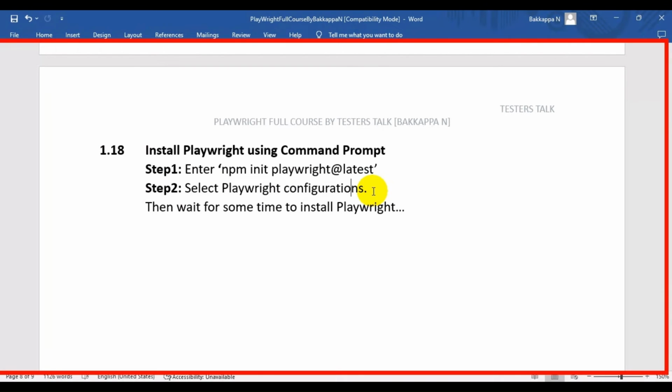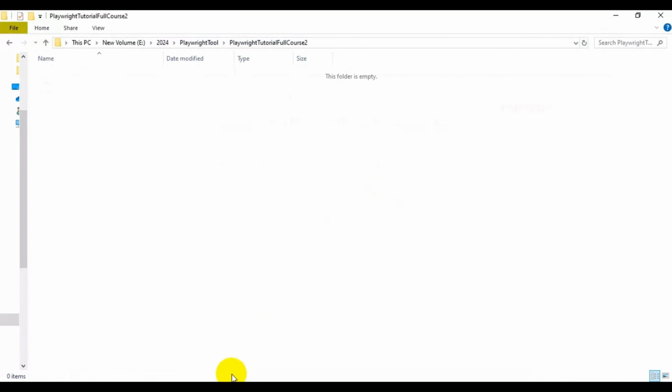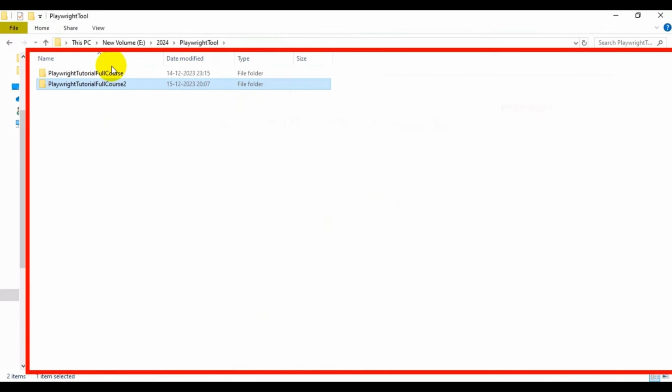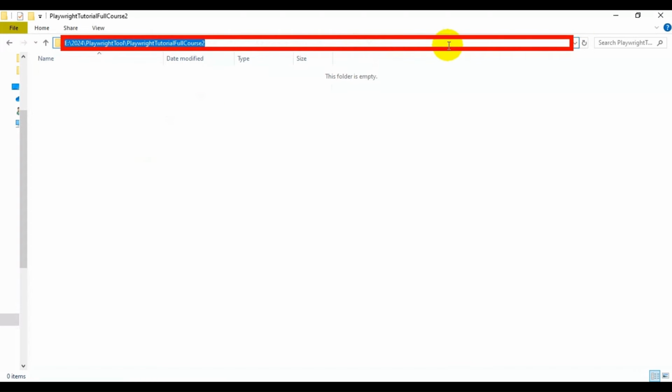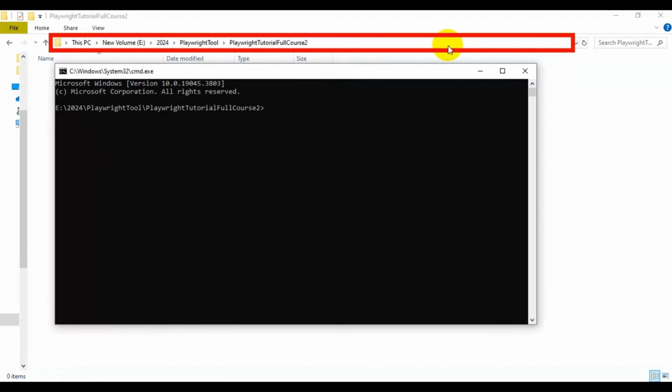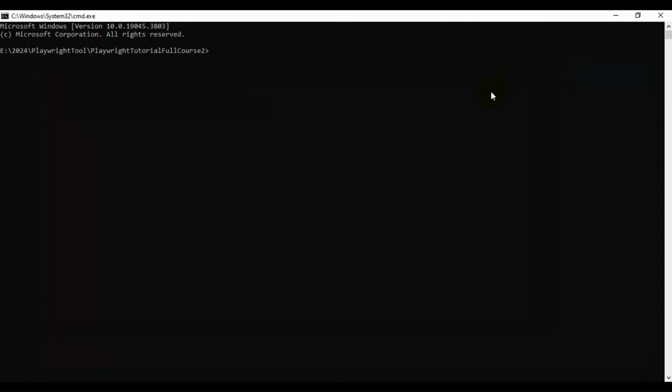So let's do this in the command prompt now. I will navigate to one of the folders here. I have created one empty folder here, playwright tutorial full course 2. I will go inside this and then open the command prompt, and here we have to type npm init playwright@latest. So that's it. This is the command we use to install Playwright in the system.